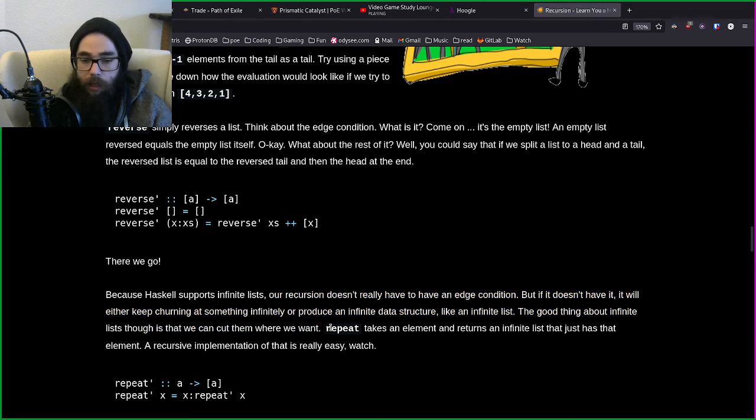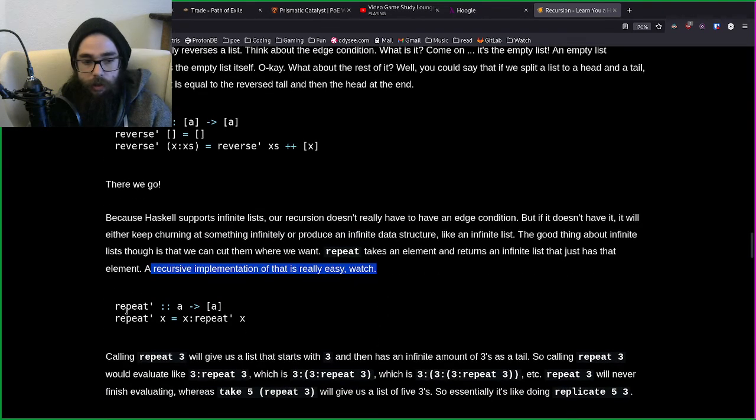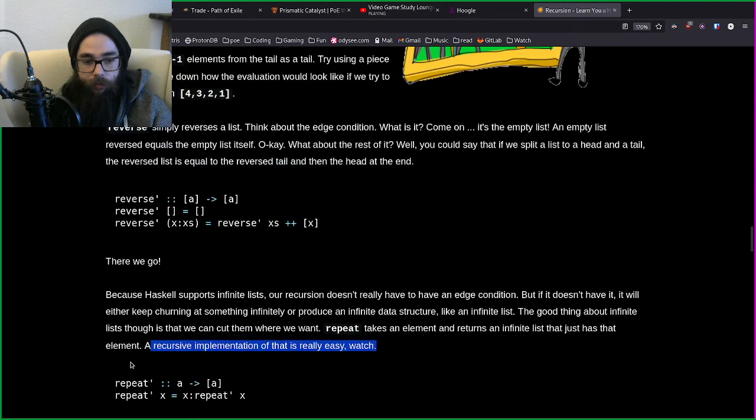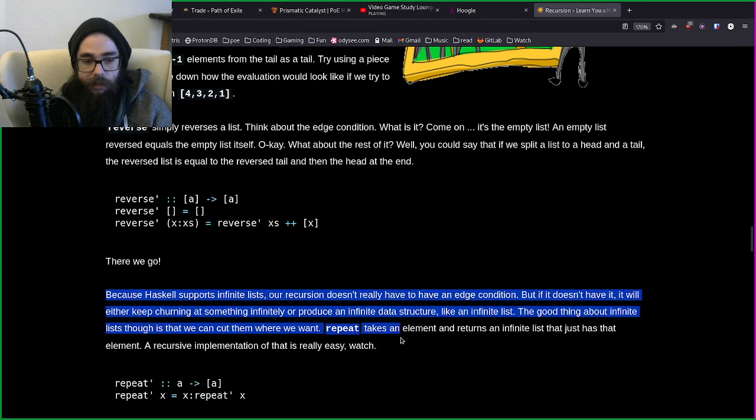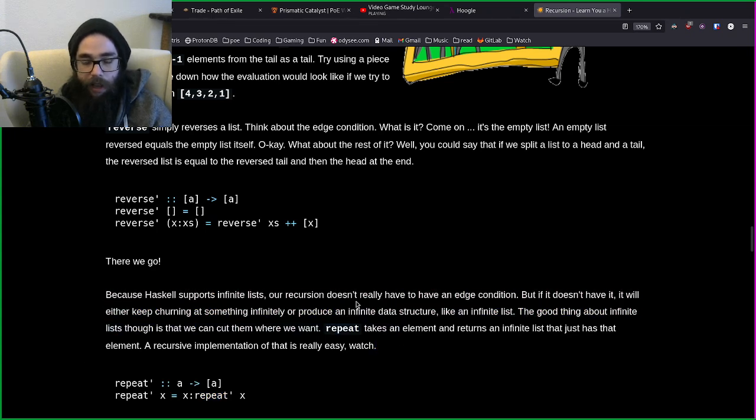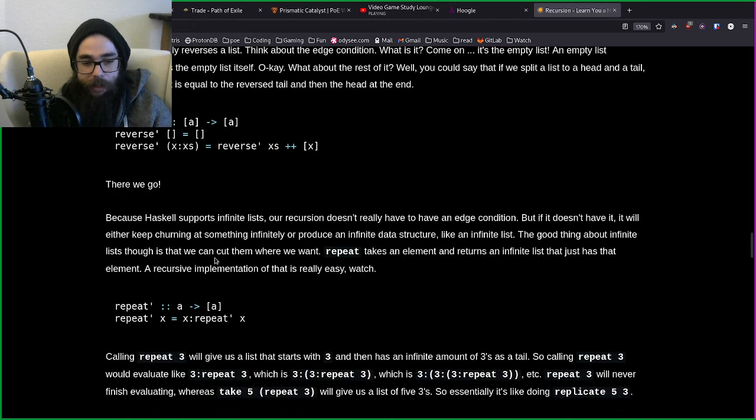Oh, we can. Repeat takes an element and returns an infinite list that just has that element. A recursive implementation of that is really easy. Watch. Repeat. Yeah, that's super easy. I was gonna say that it's a problem and I didn't want to, but yeah. Infinite data structure.